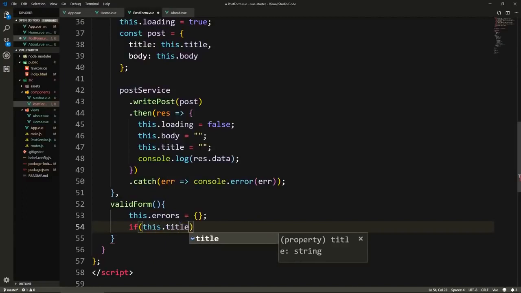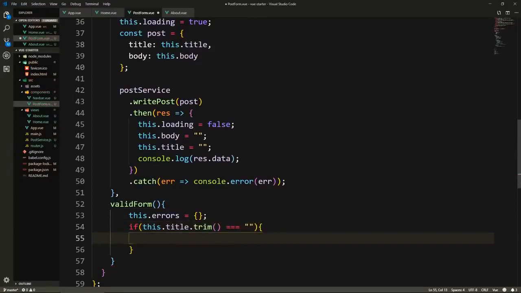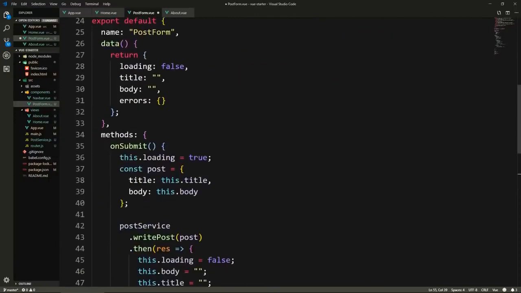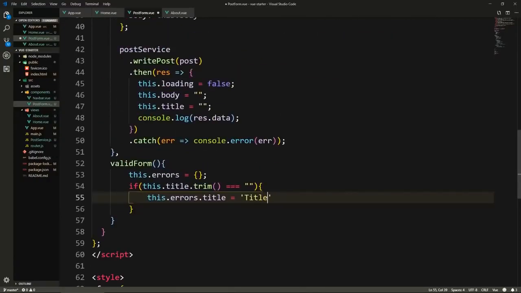All right, so here I'll check the fields. First I'll check the title, and we need to chain .trim so that it removes the white spaces. So here I'll say if title.trim equals an empty string, then we need to add an error. So we'll say this.errors.title equals, and we'll say title. Actually, I don't think the error text matters, because this will show instead of this. To test, I'm just going to say title here.